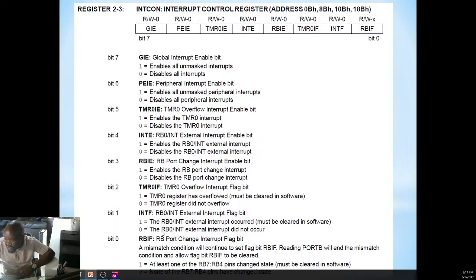You see, it says when the interrupt occurs, this bit will be made 1 to show that the external interrupt has occurred. And then in brackets it says we must clear this in software because it is set automatically in hardware. When the interrupt takes place, we must clear it in software before we return from interrupt. This is the flag for the RB0 interrupt.